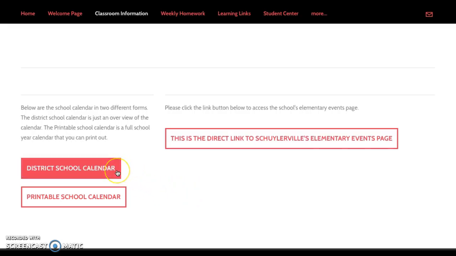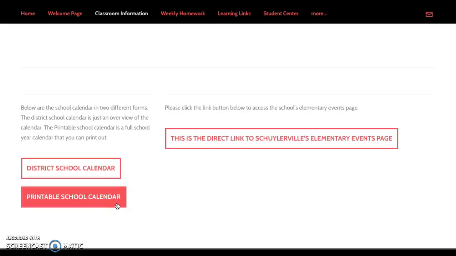I have the district school calendar up that shows you the brief overview of when vacations are, days off, and all that. And then I have a printable school calendar, which is a normal size calendar with the big boxes, but I like it because it also states what's going on each day throughout that month.